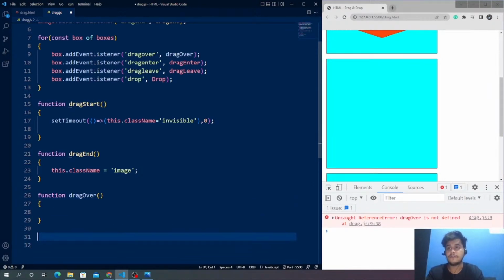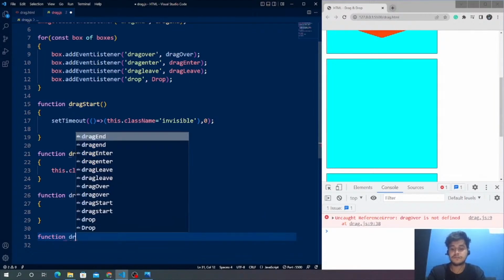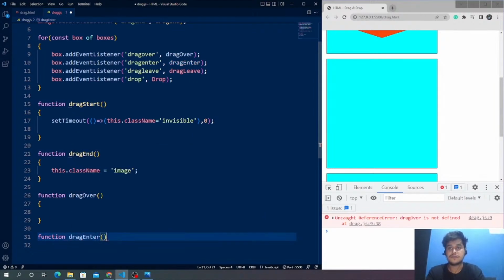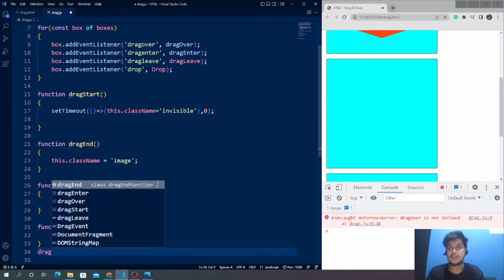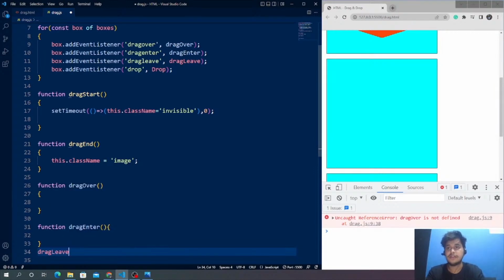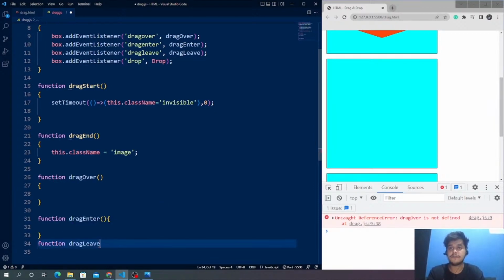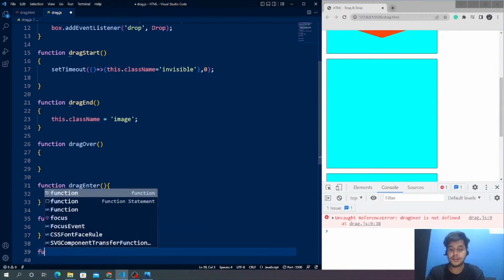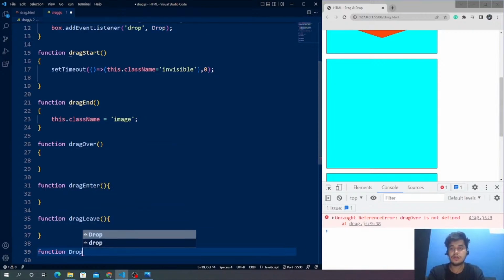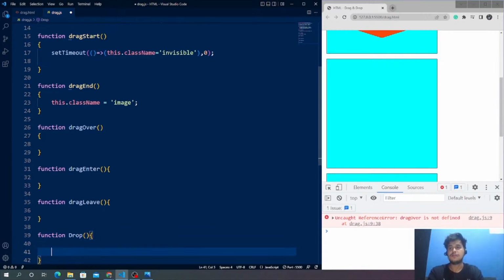Then we have function drag enter. This is going to be the body of the drag enter function. Then we have drag leave as well. So we'll write over here drag leave. Okay, so we need to write the function keyword as well. I forgot to do it. So we'll write over here function drag leave, this and this. Okay, so after this function drag leave, we are going to write over here function drop. We are done with all the 4 functions. These are the 4 functions.